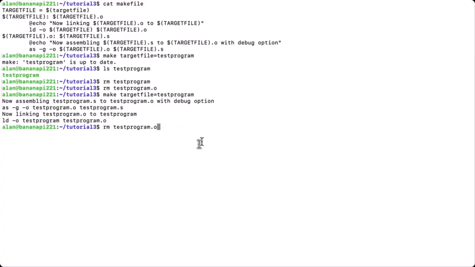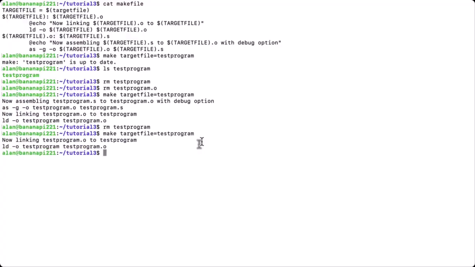Now, this time, we'll remove test program, but not the object file. So if we run it again, you'll see that all it does is invoke the linker, not the assembler, because we left the object file intact. Makefiles can be versatile and complex. See the reference given earlier for more information. Also ensure that tabs are used for indentation, not spaces.